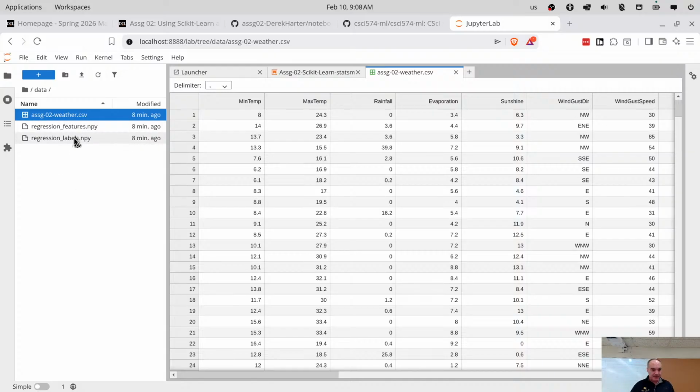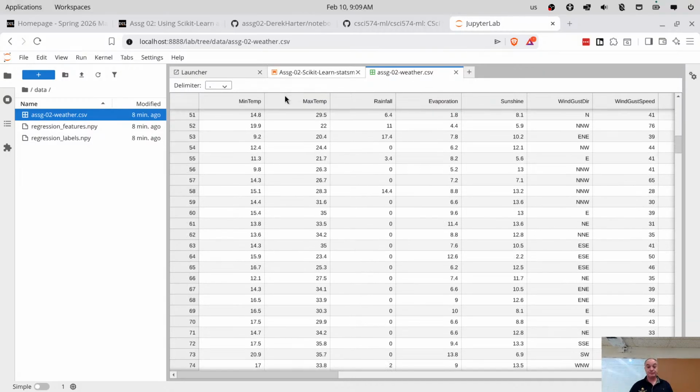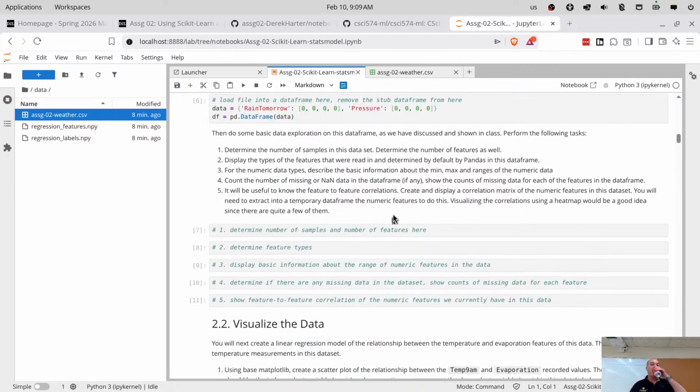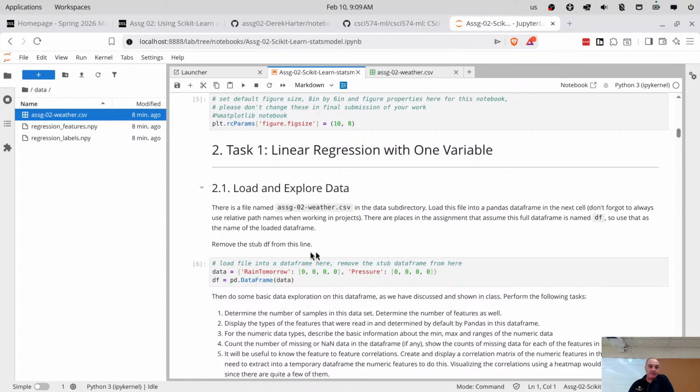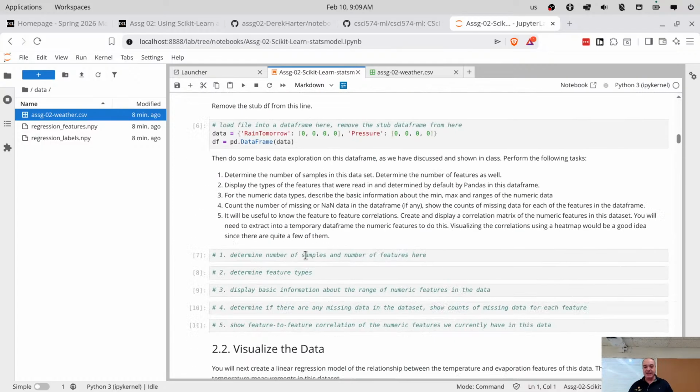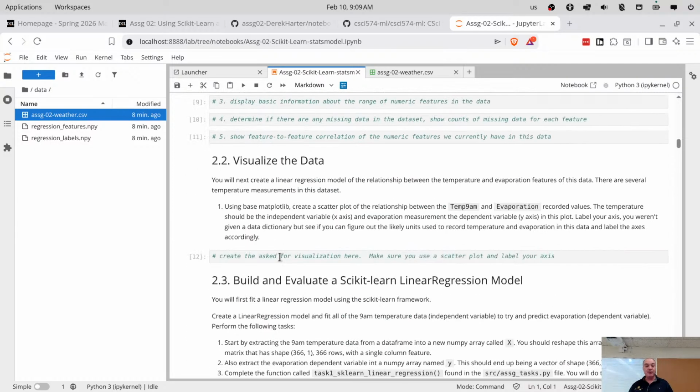I can't remember if we're using these regression features and labels. Those might be dead data types in there. But we will be doing both a regression and a classification problem on this assignment using this data set here. So for task 1, you have to figure out how to load that data set into a pandas data frame and do these things that are asked for.